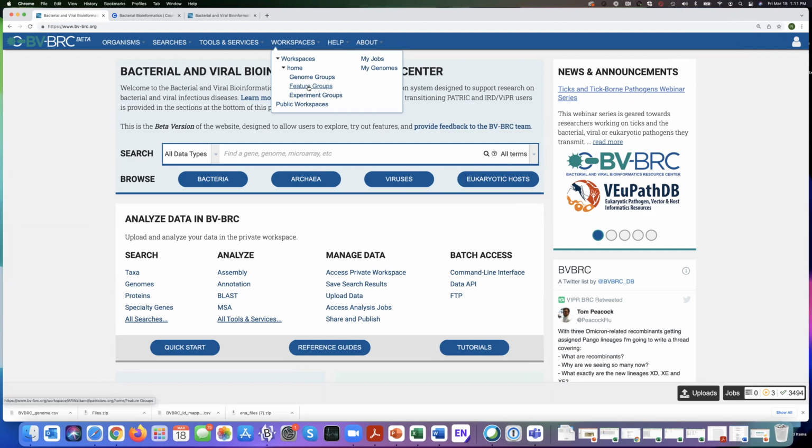For genome groups, feature groups, experiment groups, you don't have to use any of those. You can create your own folders, and you'll see how I do that a lot. Then this workspace is an indication for collaborative workspaces. And then we have public workspaces, and you'll see that we also have my jobs and my genomes. But first, well, I'm kind of reluctant to do this. I'm going to click on my home workspace.